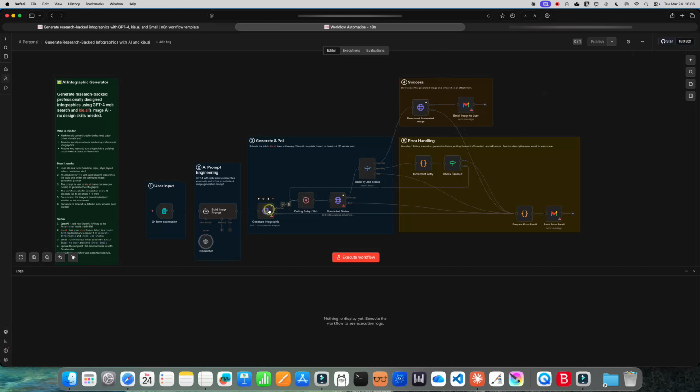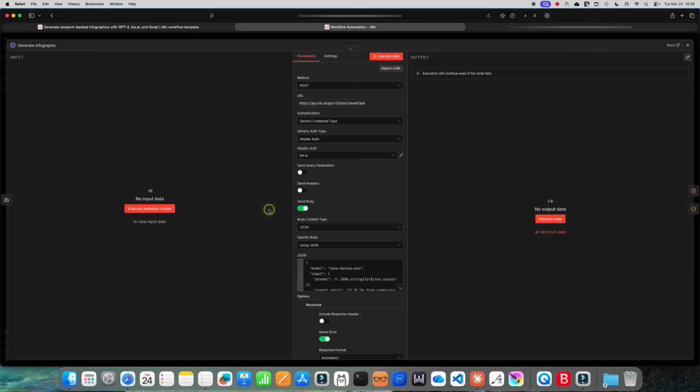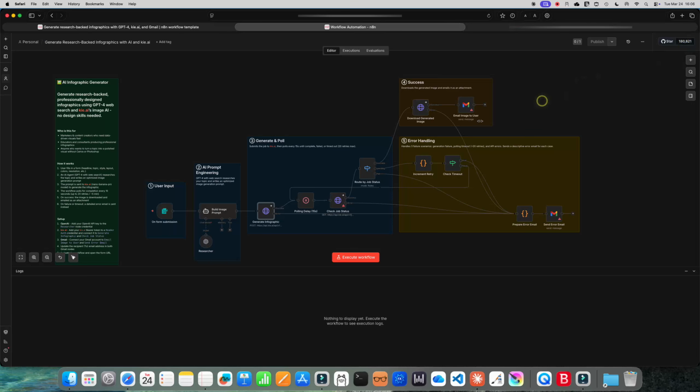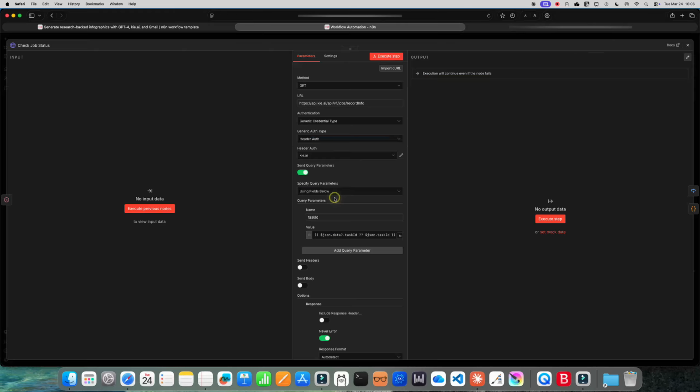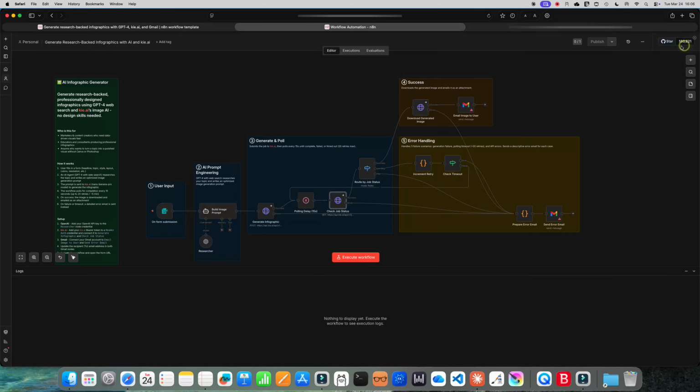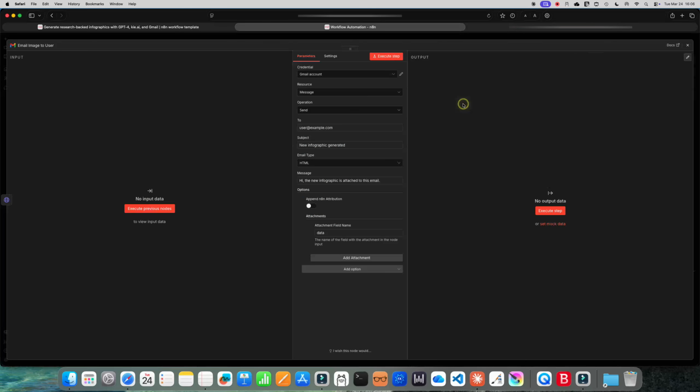Now it's time to add the Kie.ai credentials to the Generate Infographic and Check Job Status nodes. Double-click each node and you'll see that the predefined credentials are already loaded. All we need to do is open each node and then close it. The last thing we need to do before generating the infographics is to set up the Gmail node.